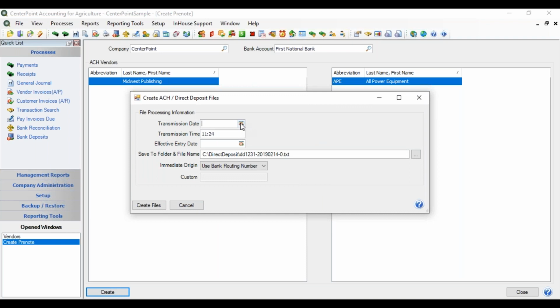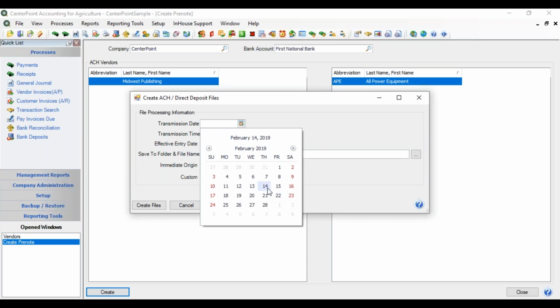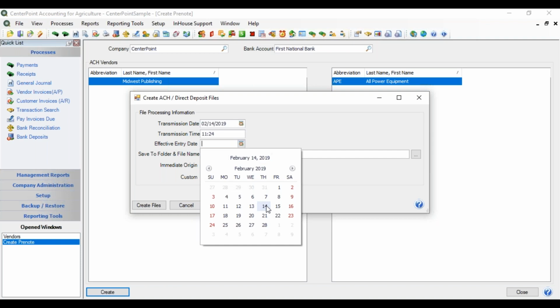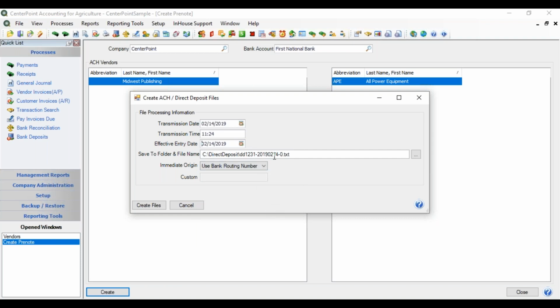That brings up the Create ACH Direct Deposit File. And then we can do a submission date that we want and an effective entry date. In this case, we can do the same day. And it defaulted to the folder that we indicated in our bank account information, and I'll show you that in just a second. And then what kind of immediate origin we want, and it's defaulting to using our bank routing number that our bank has indicated, and we're ready to create that file.